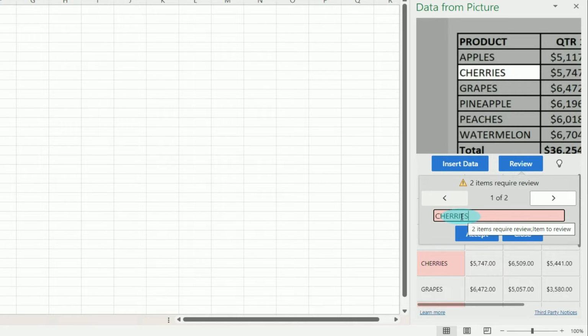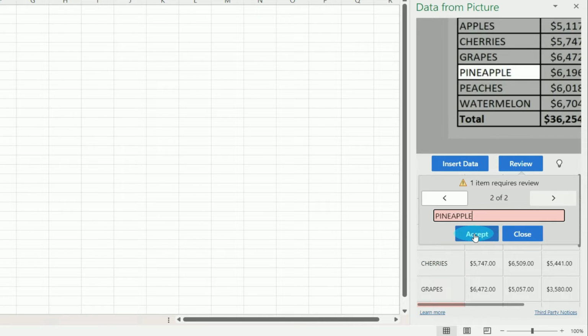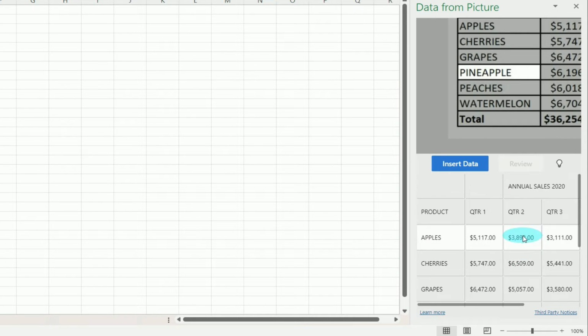If we click on review, you'll notice it says two items require review. The first one is cherries. We have the ability to change this or accept it. I'm going to go ahead and accept it. The same thing with pineapple, I'm going to accept it. And then if you notice, we've got a green check mark, no items require review. We're going to close it, and we're going to insert the data.